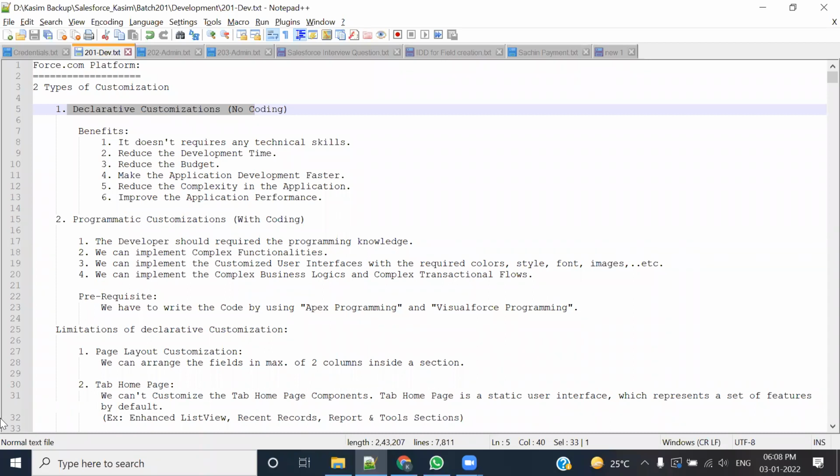But if you do the same thing with coding, if you write a trigger for it. If you wanted to make a field mandatory, you could do it at the time of creation, or with the help of page layout customization, and then with the help of validation rules also. These are three declarative customization features. These are some non-coding features.